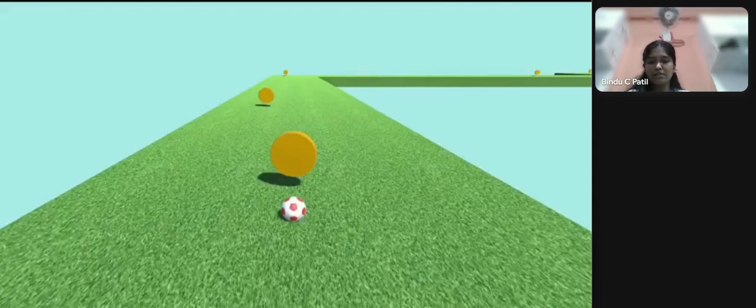Next is the game environment description. The environment consists of a large platform where the ball rolls. The platform is made using a 3D cube scaled horizontally. The ball is a sphere with a collider and rigid body so that Unity detects its collisions and applies gravity. In the middle of the platform, there is a rotating obstacle that makes the gameplay challenging. The sky background gives the environment a 3D feel so it does not look empty. Everything is arranged neatly to make the game visually proper and playable.